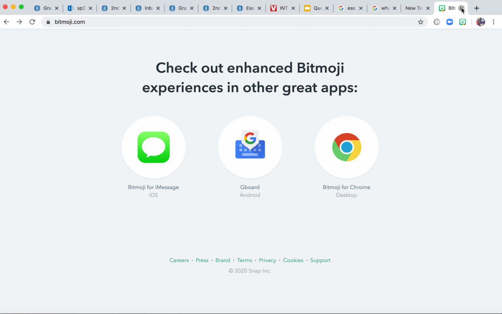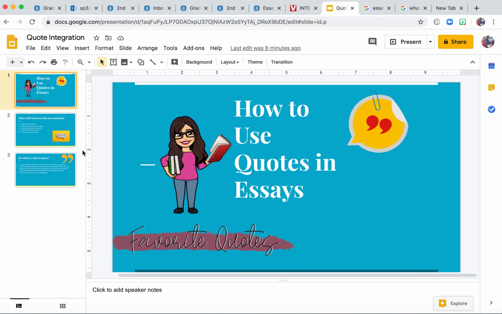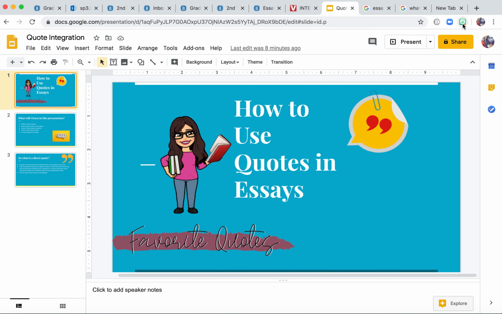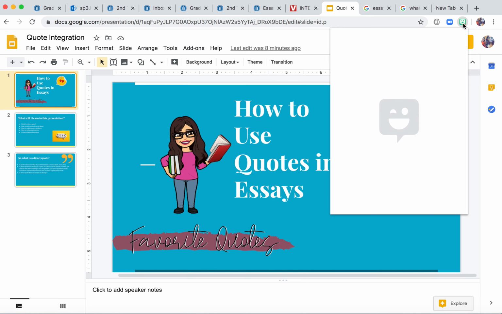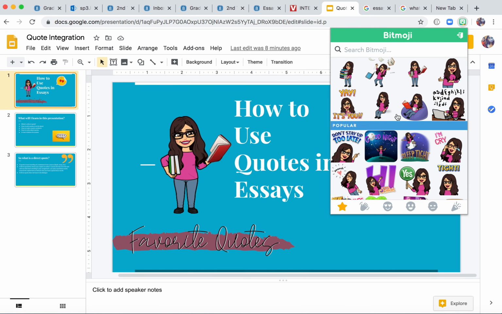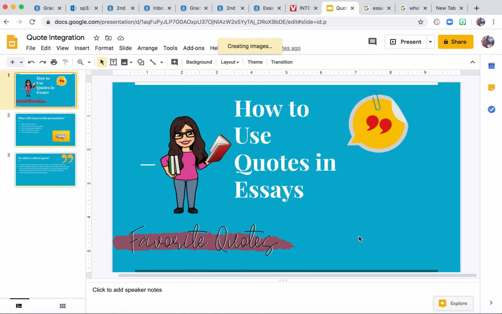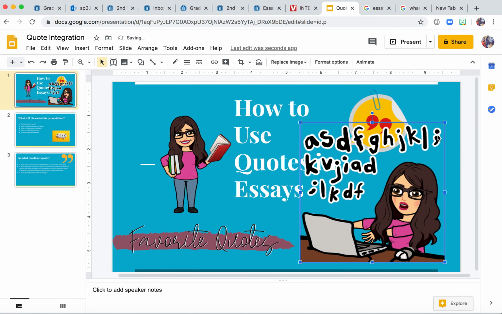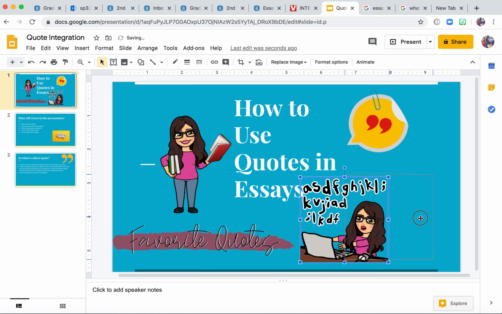I'm going to go ahead and close that now. And then what's nice is once you've got your Chrome extension installed, you can just click on this little green face dude, and then it'll populate your Bitmojis, okay? And this is one I'm working on currently. And then you just drop them in, and you can obviously resize them, okay?